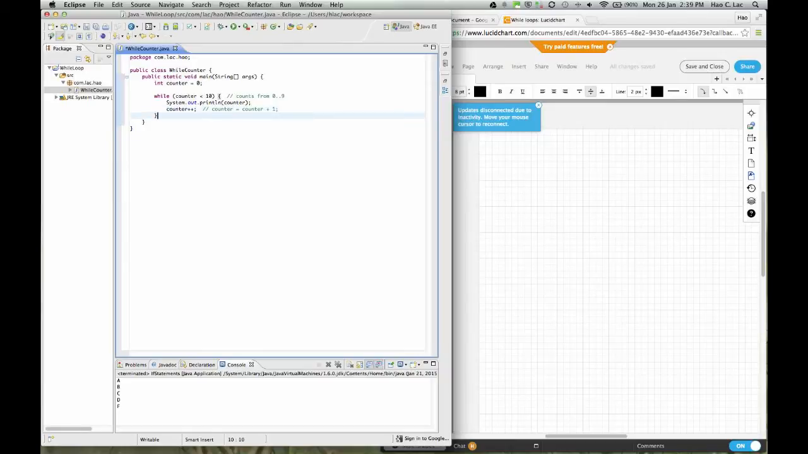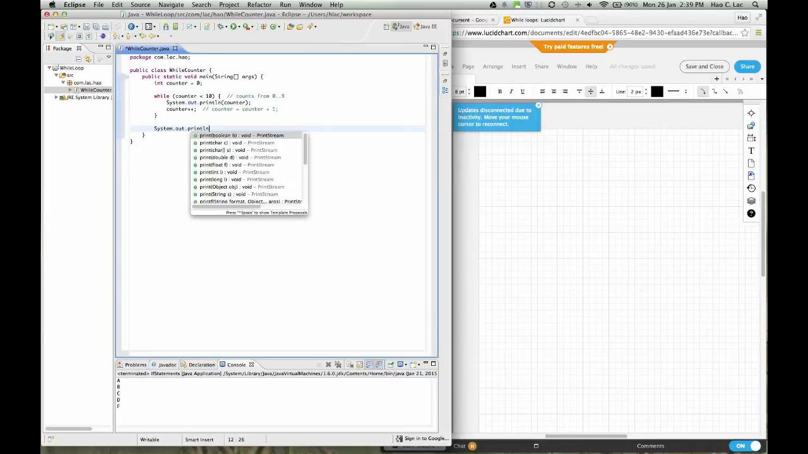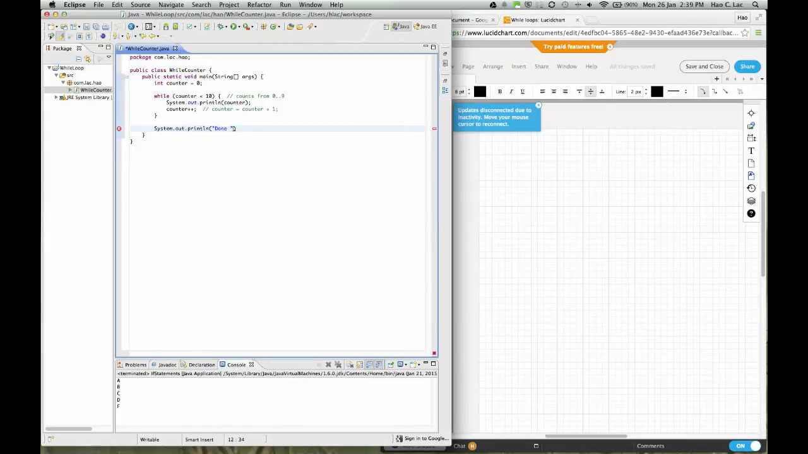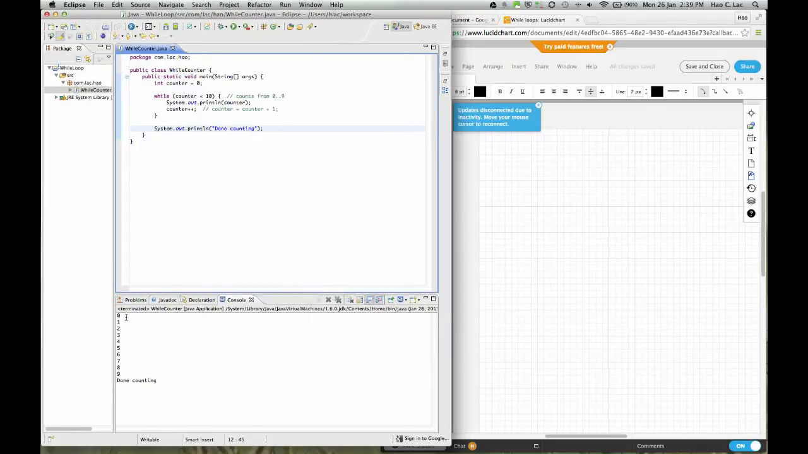So we're going to count from 0 to 9 and then exit. I'm going to put down here, done counting. Now if I run it, you see at the bottom, let me make this a little bigger, it goes from 0 to 9, and then we're done counting. All right, so that's the while loop.